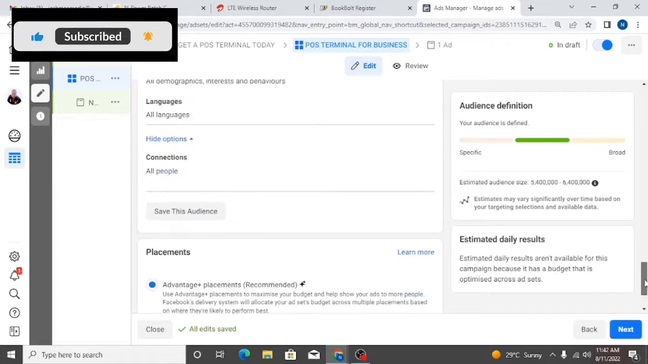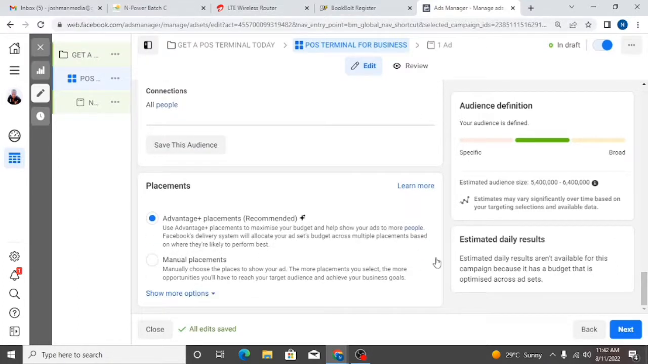Then I go over to placement. I want my ad to be placed automatically. I don't want it to be a manual placing, so I just leave this at Advantage. I don't want manual placement. Then we are done with that. So we click on next.